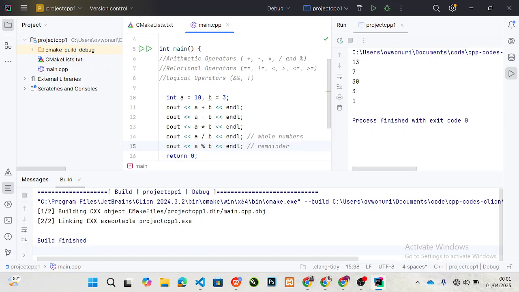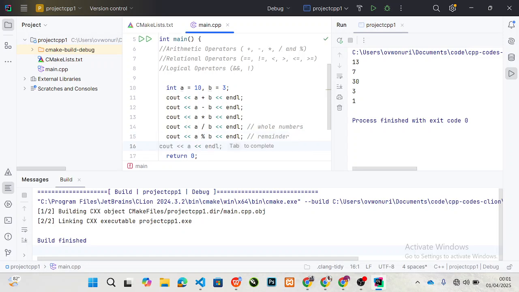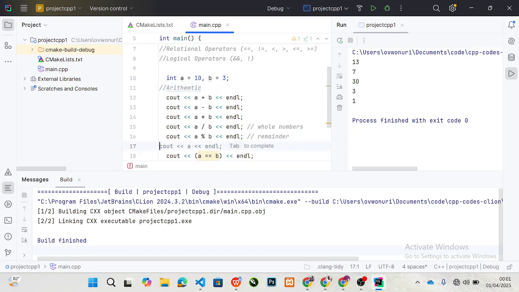You can still continue and say cout whether A is equal to B. In this case, most of the logical ones, you need to put them in brackets. Whether A is equal to B. So here we are testing the arithmetic. Here we are testing the logical.